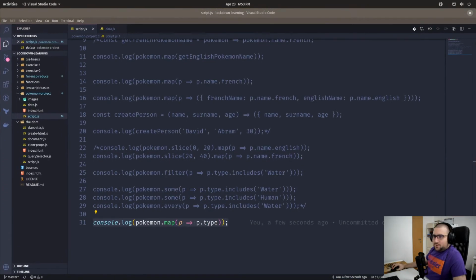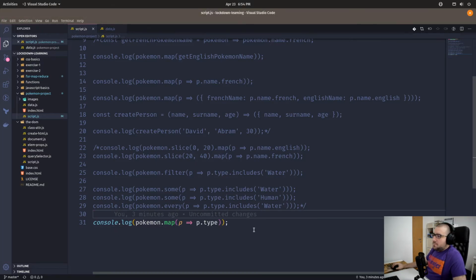But the thing that I want you to try to do with me is to see if my original idea with types is correct, that every Pokemon can have 1 or 2 types. And I think that 2 types is the max, the maximum number of types that a Pokemon can have. I wanted to write a quick lambda function that will show me if there is any Pokemon with more than 2 types.